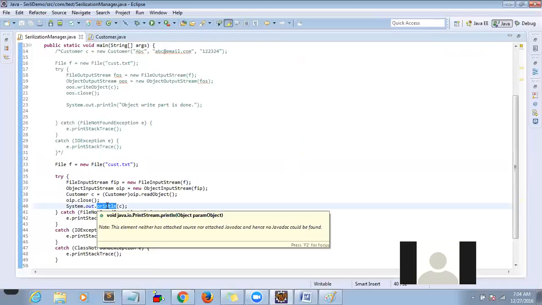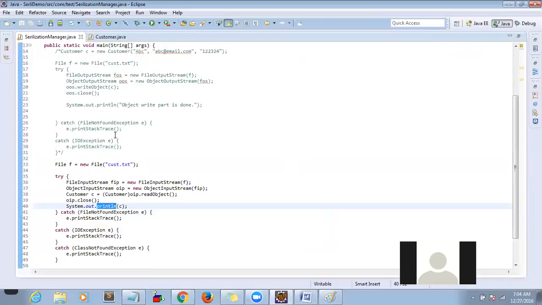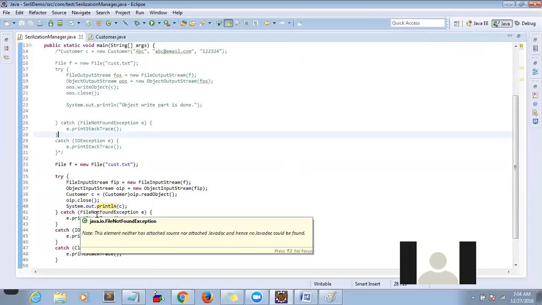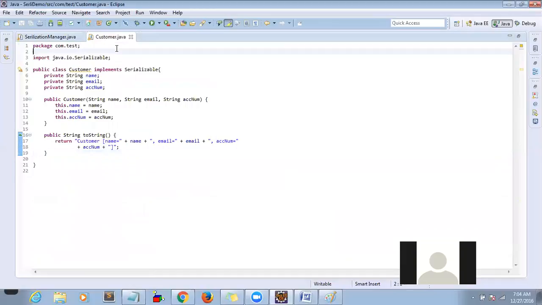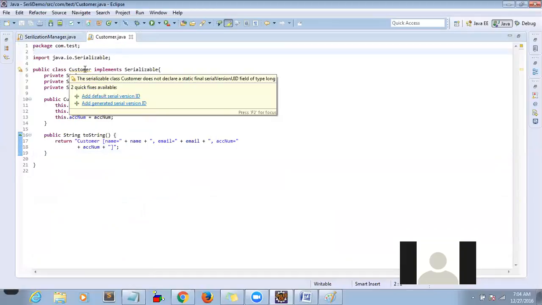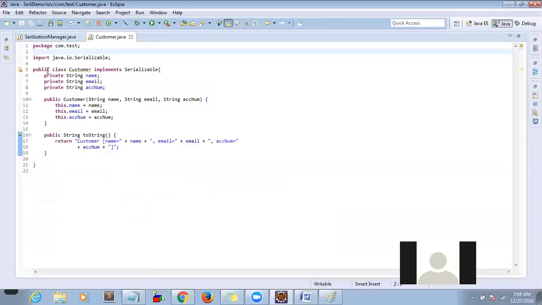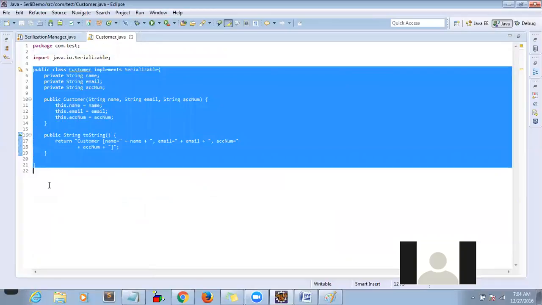But there is one more point. Let me tell you that point also. It's the last point. So far, we are writing the data into the file, and we are reading the object from the same file. Correct. So let's go back to this customer object. Say for instance, this customer object you saved into the file, correct?